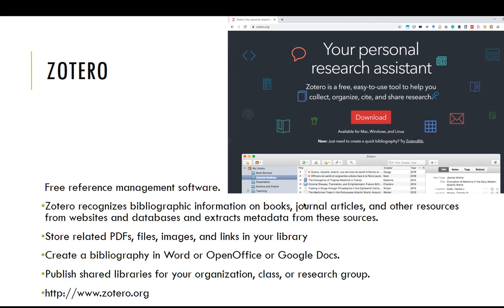I will stop here, and in the next part we will discuss the different features of Zotero as well as the demo. We'll see the demo of the Zotero management software also. Before going, I'll just mention that it's a free reference management software. It is available at zotero.org, and if you open it, it will look like this, and from here you can download it freely.